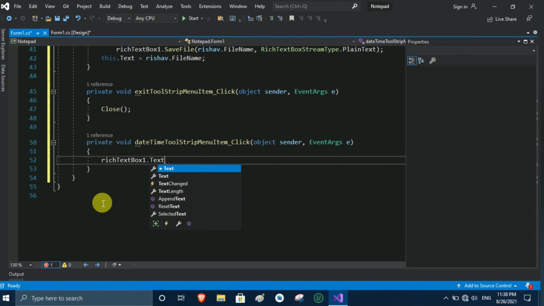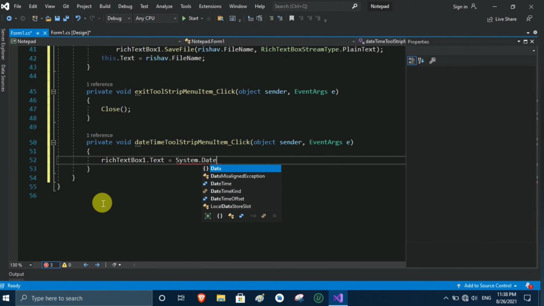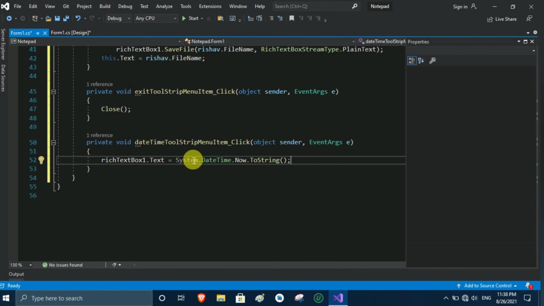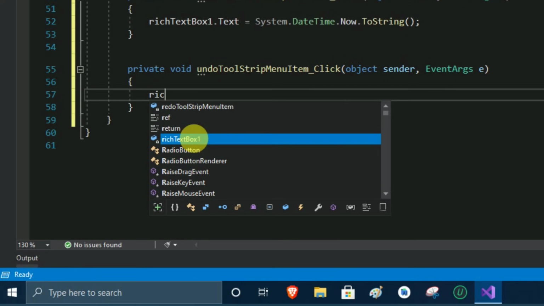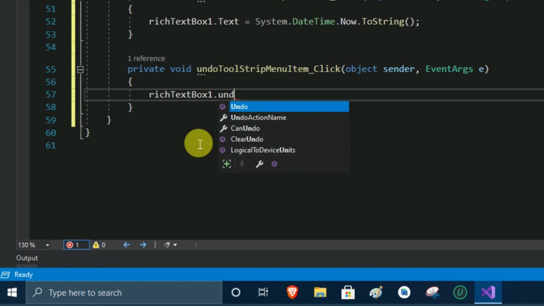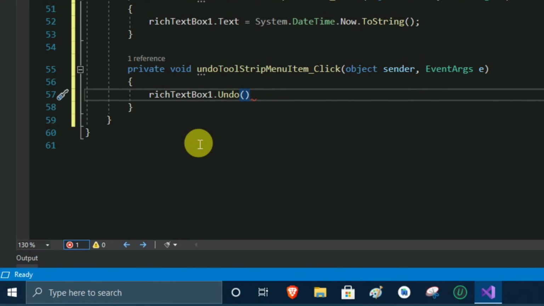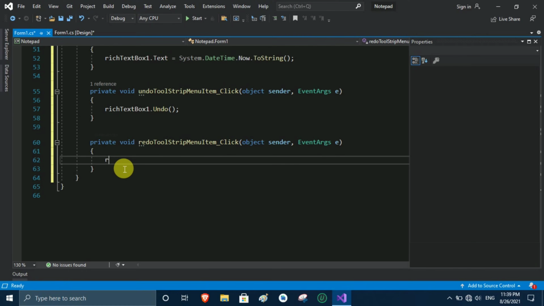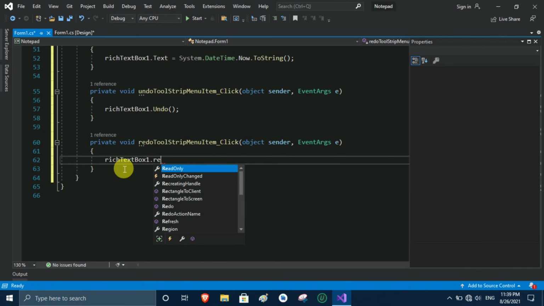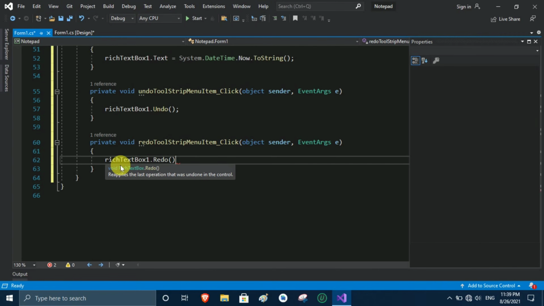So we select richTextBox1 dot Text, means set the text of richTextBox1 equals to System dot DateTime, means the date time which is available right now, change to richTextBox1 and pass it to string. Okay, make it a string and make it available in the rich text box. That's it. Now we have to write here for undo, so simple code richTextBox1 dot Undo. Now you have to write for redo, richTextBox1 dot Redo. The system defined functions are available for these functionalities.